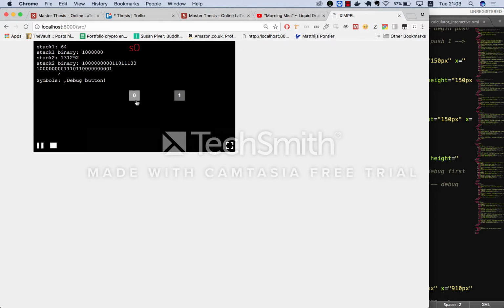Mm. 1, 0, 1, 1, 0, 0, and 0. 1, 1 pop 1, 1 pop 1. Oh, okay. This is 1 pop 0, 0 pop 1. I think I see what I'm doing wrong. 1 pop 1, 1 pop 0, 0 pop 0. What? This is the second debuggable state.